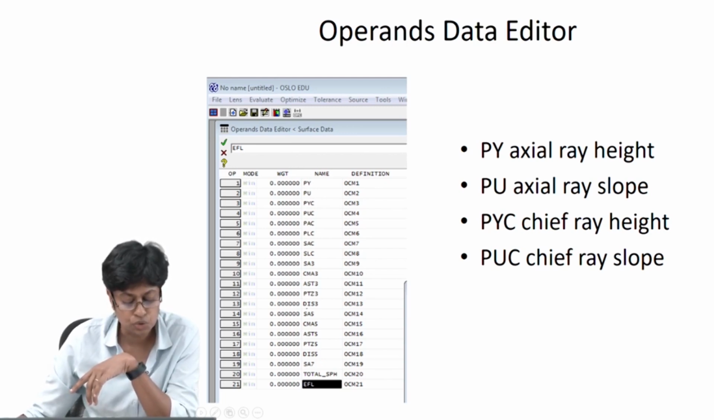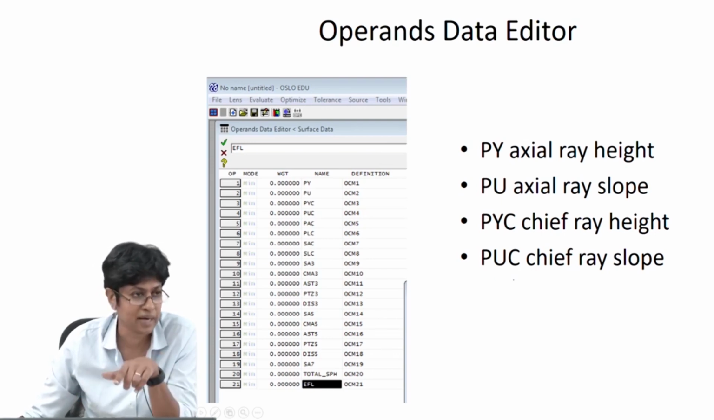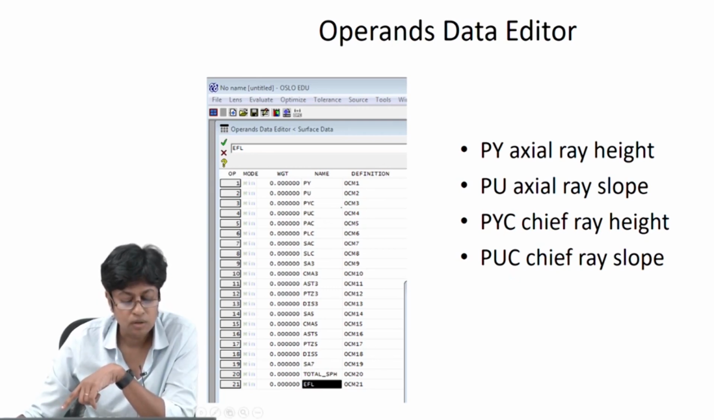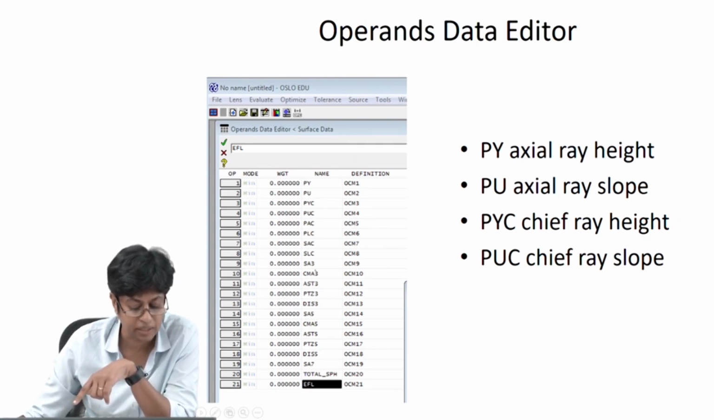But this window shows you a bunch of operands that you can work with. And the first few operands, PY and PU, are the axial ray height and the axial ray slope. And PYC and PUC are the same parameters but for the chief ray. And the remainder, so you see it starts from something called PAC all the way to this total SPH, these are all different kinds of aberrations. So the first few are chromatic aberrations, and then SA3, these are the third order monochromatic aberrations, and then you have the fifth order monochromatic aberrations, and this last parameter here is actually the effective focal length.